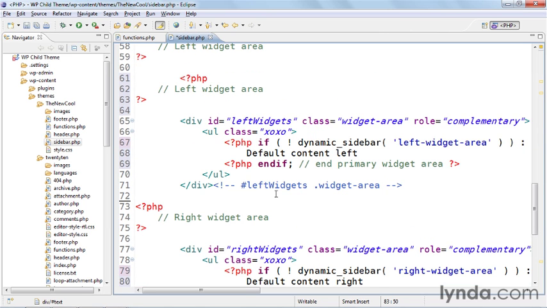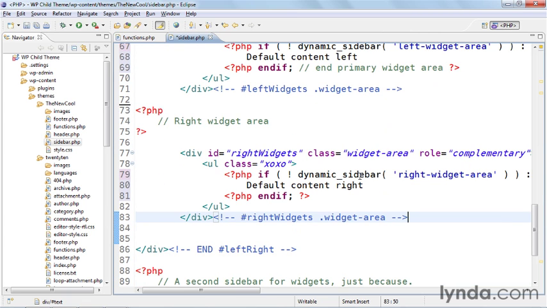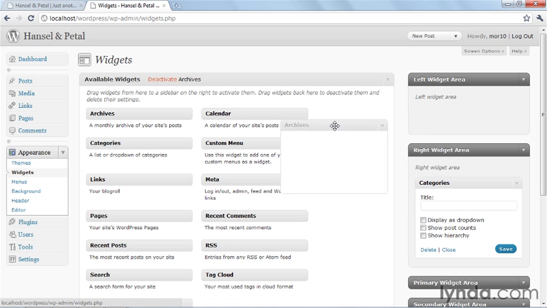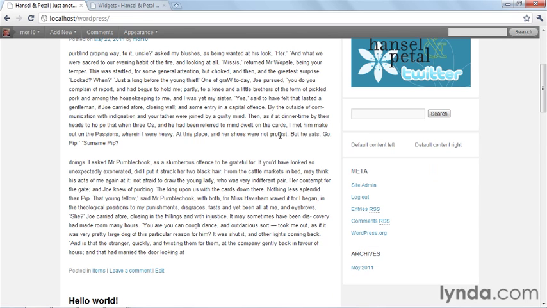And there are some small subtle changes here. You'll notice that rather than just saying dynamic sidebar left widget area, it now says if not dynamic sidebar left widget area, and then display default content left. And then the same thing down here. If not dynamic sidebar right widget area, display default content. If we save this and reload the page, you'll see the widgets are still here, but that's because we defined them already. So if we go into the admin panel and take these areas out and reload the page again, you'll see it now says default content left, default content right, just like we put it into the sidebars.php file.